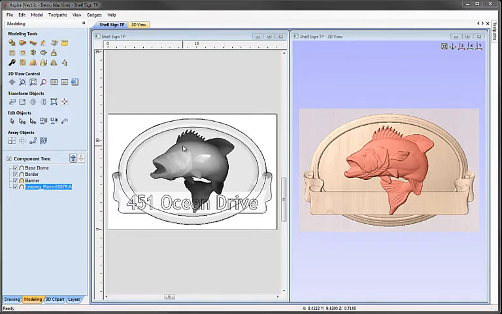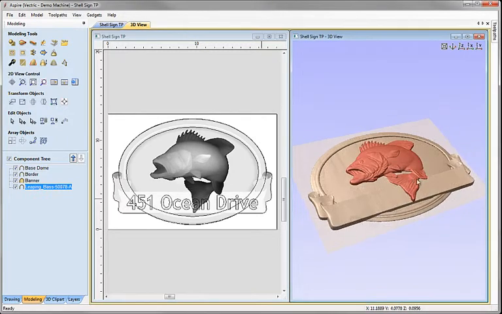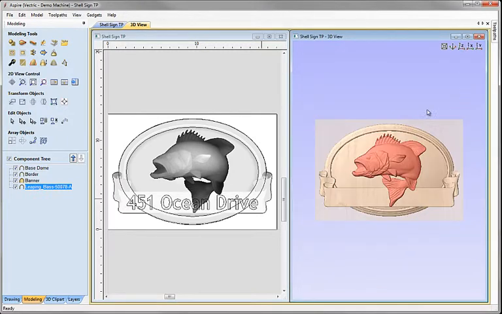Now we can see at the moment that the fish is at the bottom of the list here in the component tree, and that's just being added onto everything above it. So we can see that the tail is just being added on to the top of the banner there. What we'd like to happen is for the fish to be added to the dome shape, but then for it to merge in with the banner here.